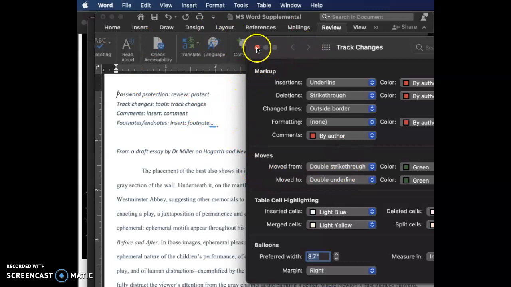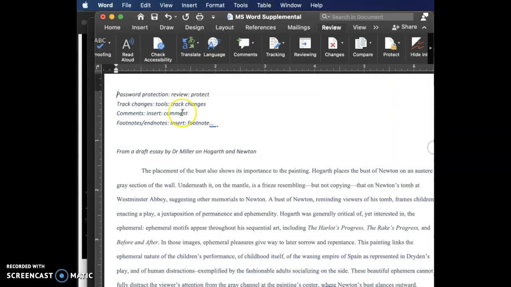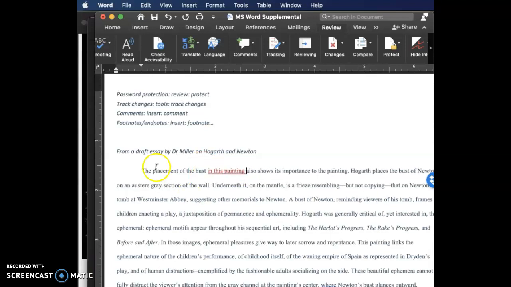You can make your own choice of what you want to do. So I'm doing this way. I'm not going to track moves while tracking changes, but I'm tracking them while they edit. So for example, if I want to say the placement of the bust in this painting, I can then roll over here and see that, at 10:43 on Sunday night, this is the change that I had suggested. And then when I go through and evaluate those changes, I can click accept, accept, accept.